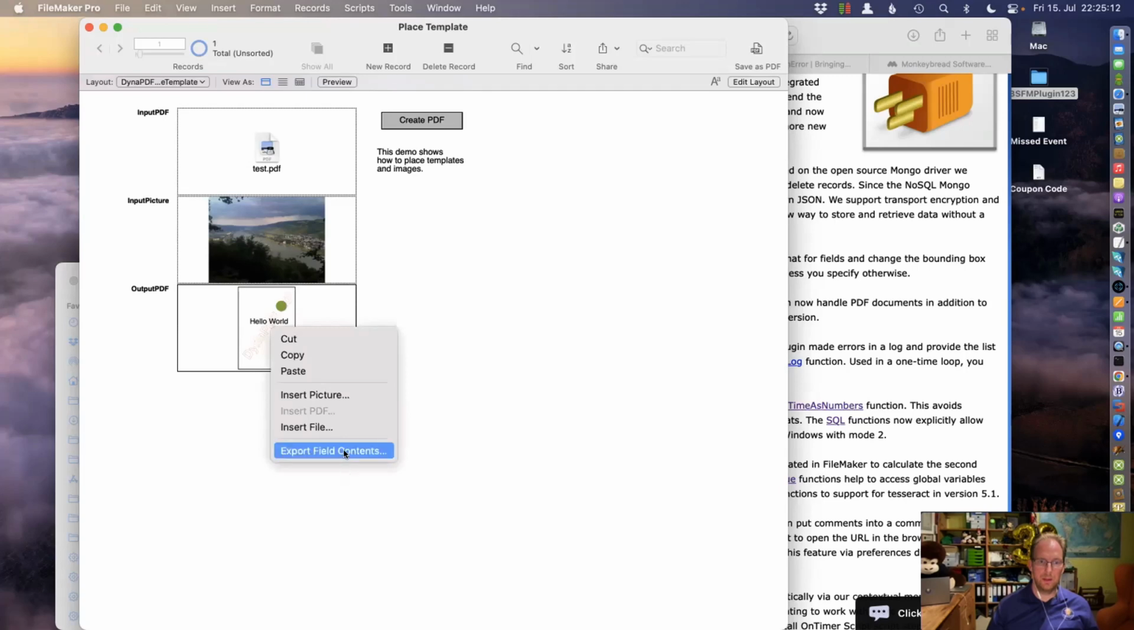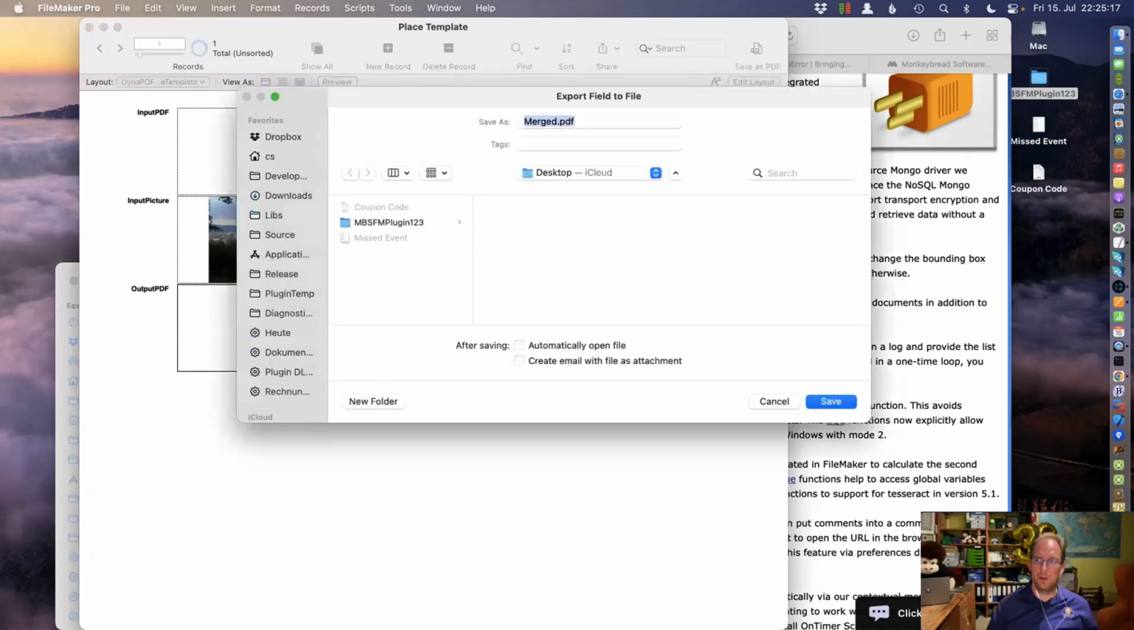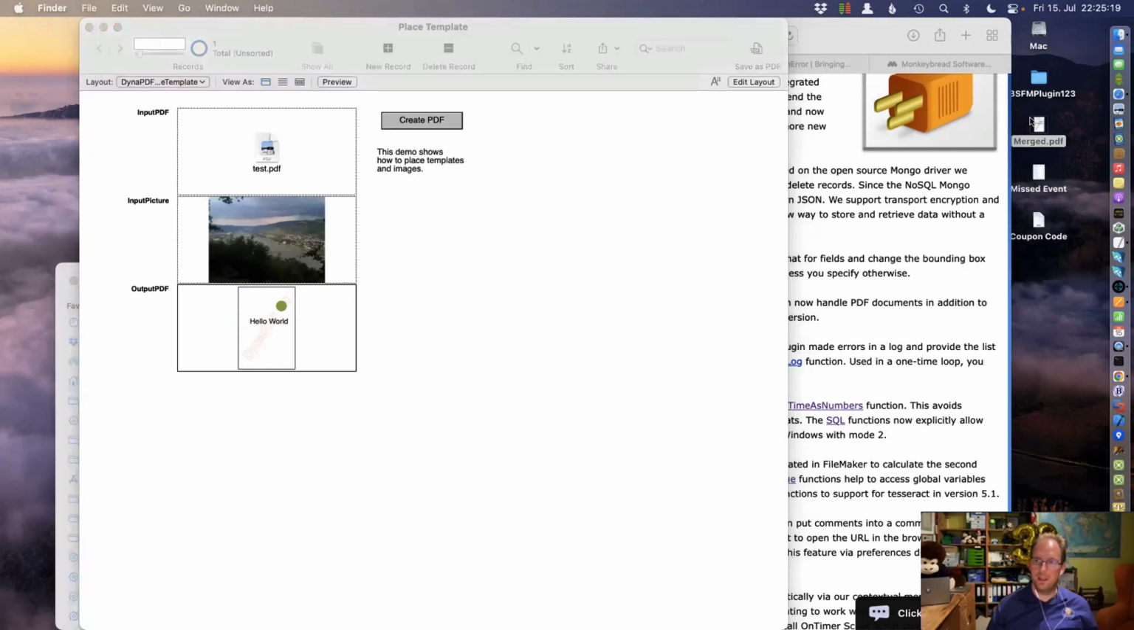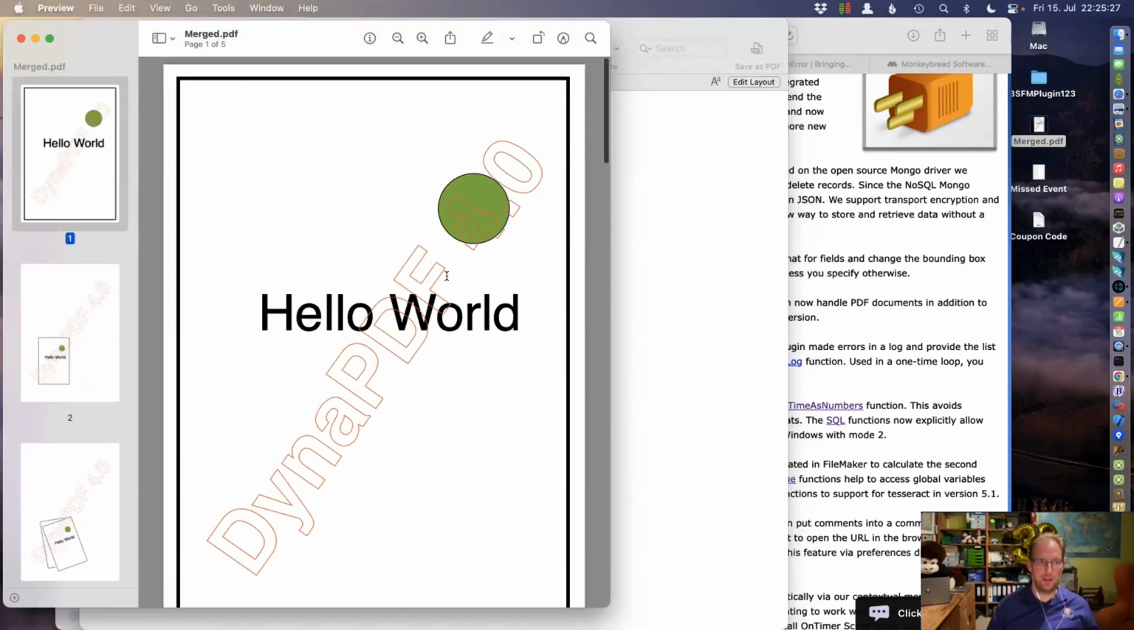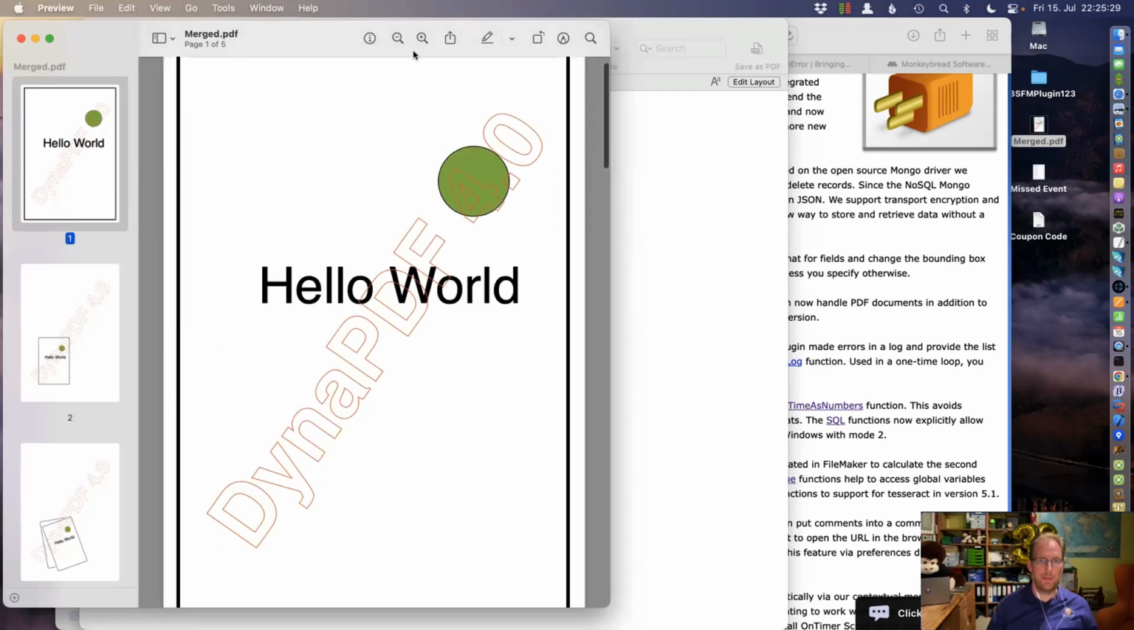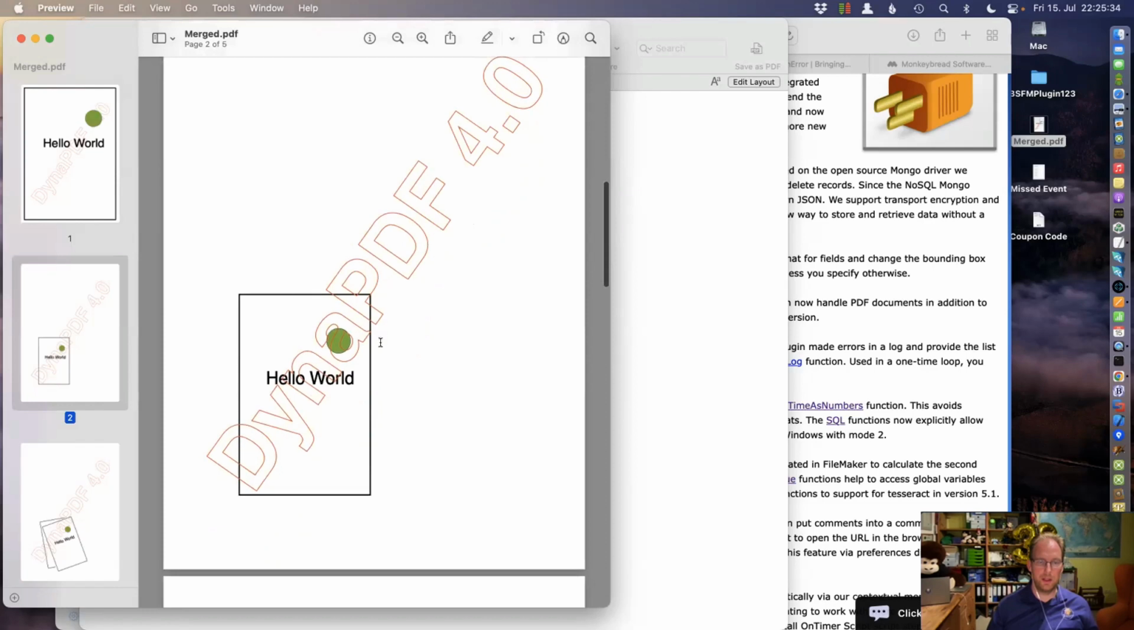Yeah, it works. So we have a PDF page. We can load it as a template into memory and then place it on another page. So take this example. We have a page saying hello world and a green dot. And now we can place the template full on the page, but we can also just put it on a certain area on the page.